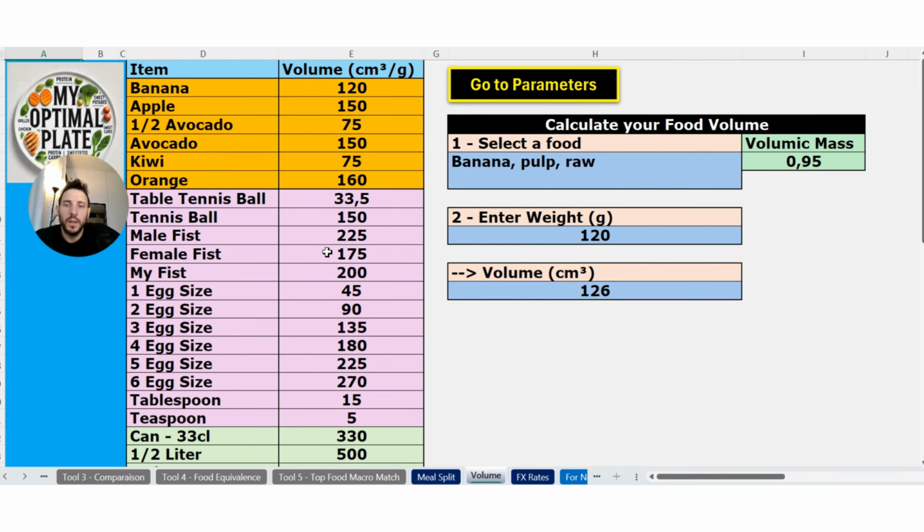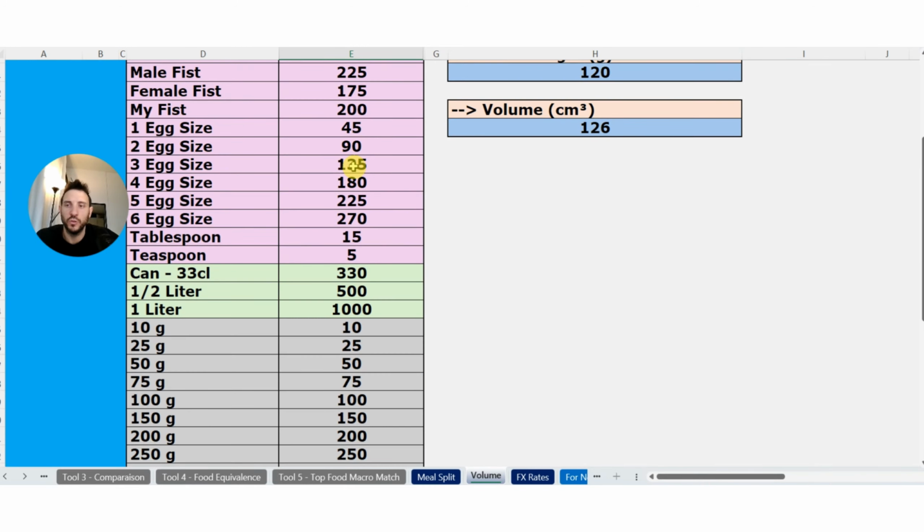Okay, so here you have the parameters for the different portions. Here you can define your own portion, and with the volume you can calculate the volume. If you have, for example, a banana, you have the volumic index. This is from the database, and then you can enter the weight. So you can weigh your banana, and it will tell you the volume of your banana. And then you can just put here 126, and based on that, your portion will be defined. So when you select a banana portion in My Optimal Plate, it is going to be adjusted to the volume of your choice.